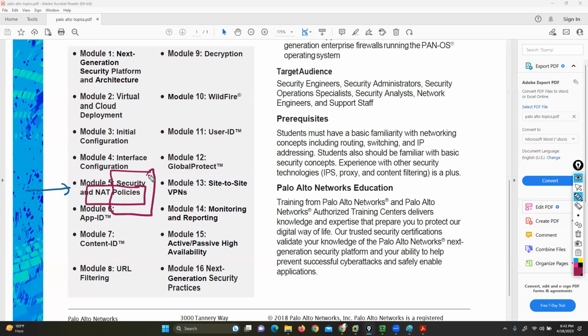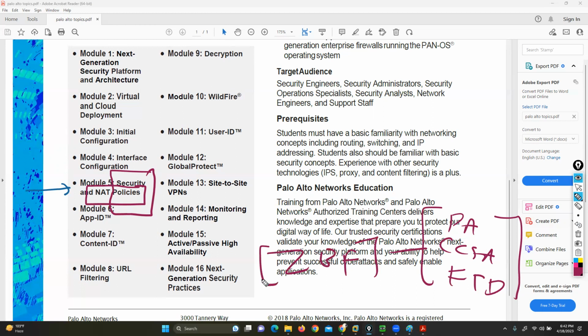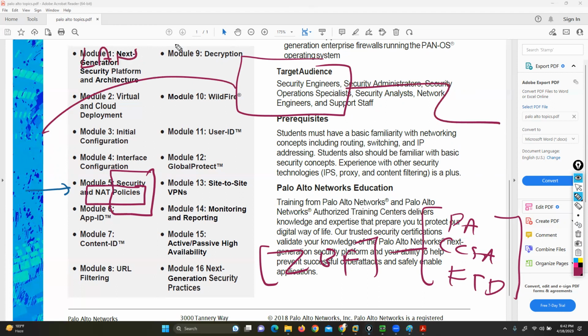To allow traffic, see, Palo Alto is a zone-based firewall. Remember always, Palo Alto, Checkpoint firewall box, and Cisco FTD are called zone-based firewall boxes. If you are working with any zone-based firewall, the concept is that if you want to allow traffic from one zone to another zone, for example, this side is your LAN zone and this side is the WAN zone, you need to create a security policy here.